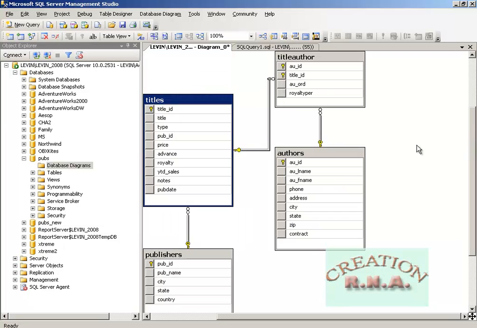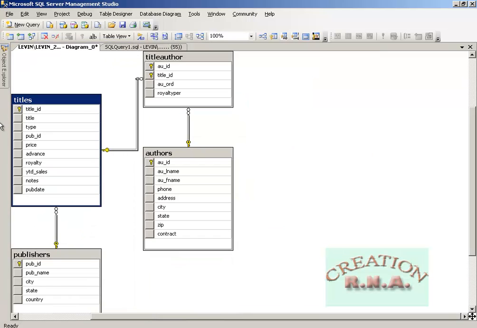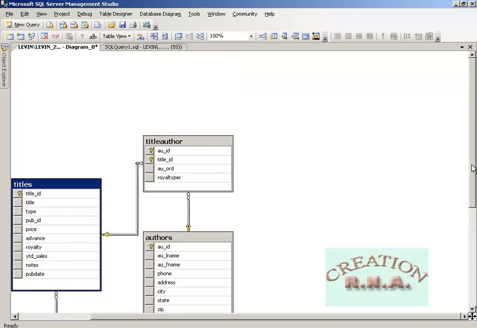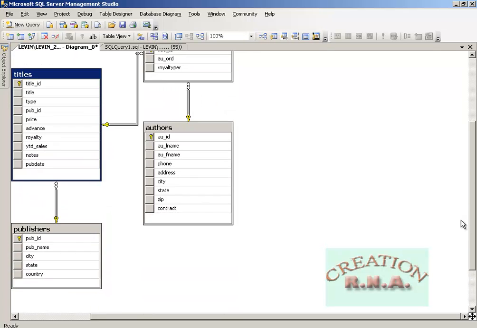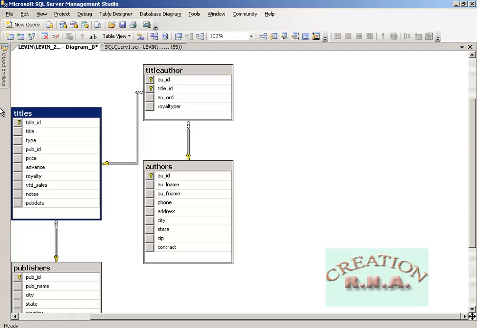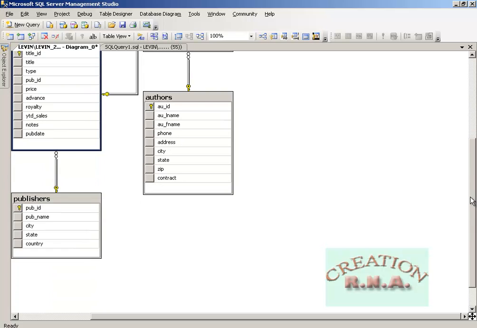As you can see, the tables have been selected now. Right now I can click this thing off, or I can pin it, so it slides away. Now I will show it to you. See what has happened is they are all related to each other. The titles table and the title author are related by the title ID, the authors are related by the author ID, and the publisher is related by the pub ID.